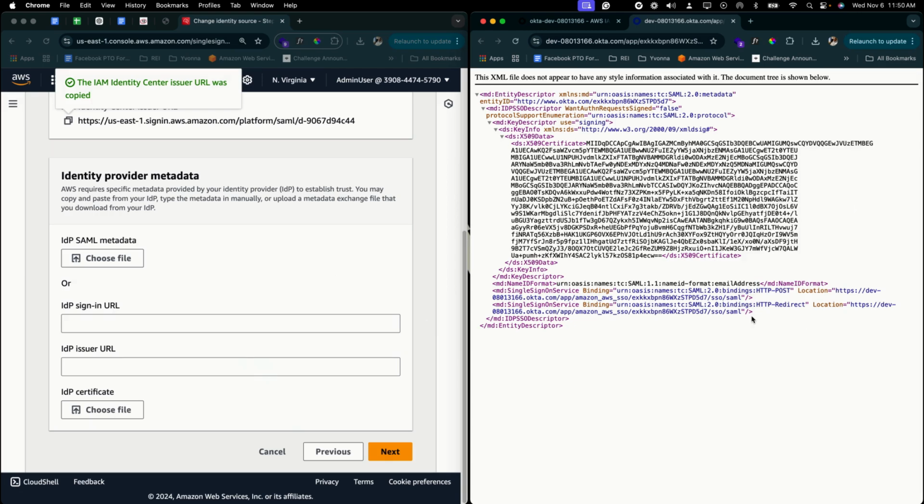This is where we can get the IdP sign-in URL and the IdP issuer URL. So let's find the sign-in URL, and that's always going to be towards the bottom. So look for single sign-on service binding. And if you go a little bit further down, you should see HTTPS, and it should start with dev, and the URL will end with SAML. You want to copy that entire URL.